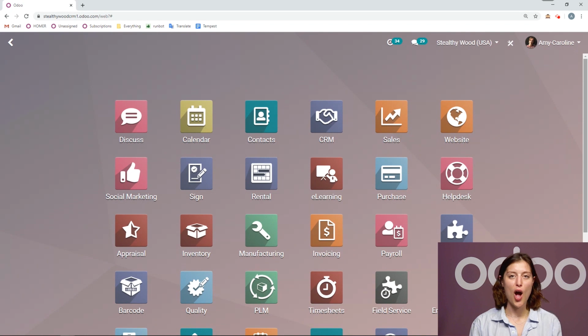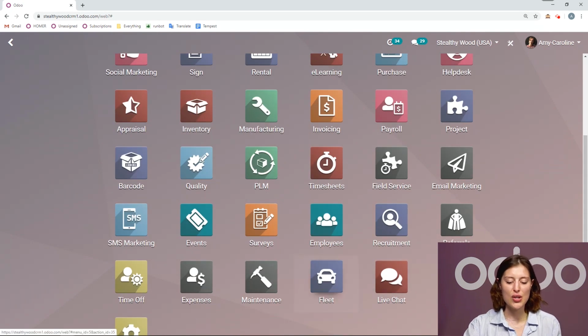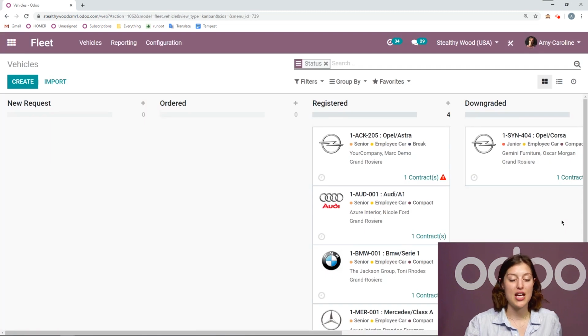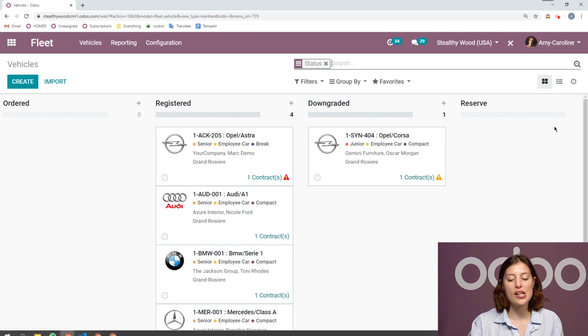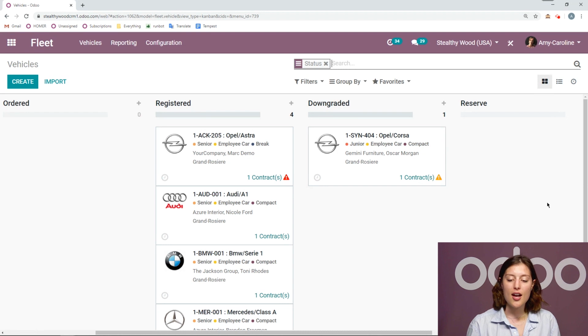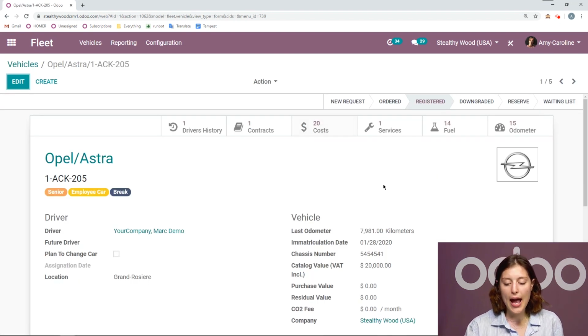All right, here I am on my database. Let's go ahead and check out the Fleet application. Once I'm on the Fleet app, I first have a dashboard overview of all of my vehicles, which is really nice because I can quickly manage my vehicles from this page in just a couple of clicks. For example, if I choose my vehicle, the Opel Astra, in just one click, I have all the information I need about this vehicle.